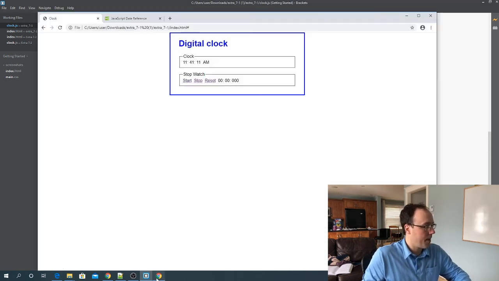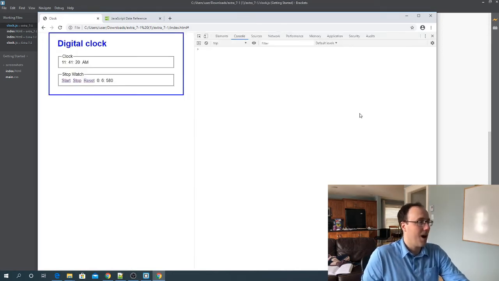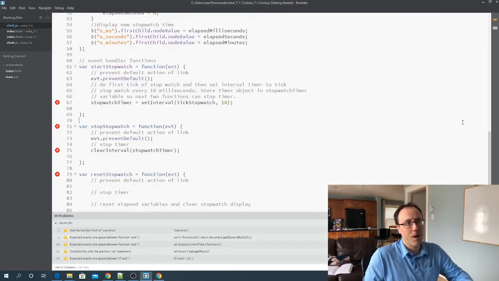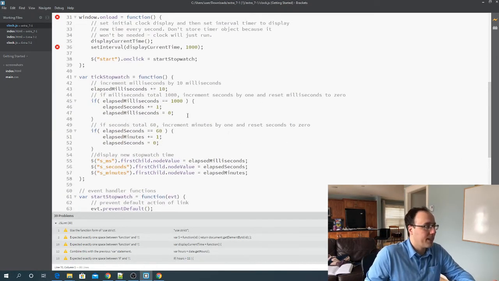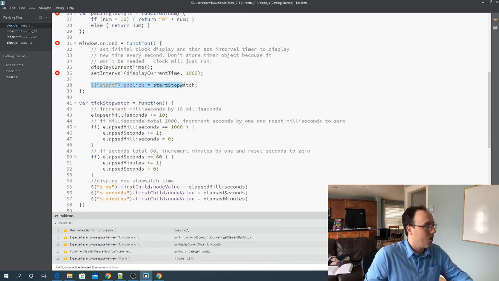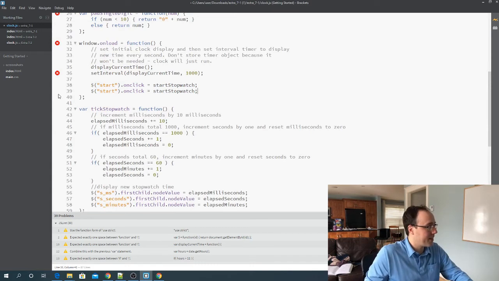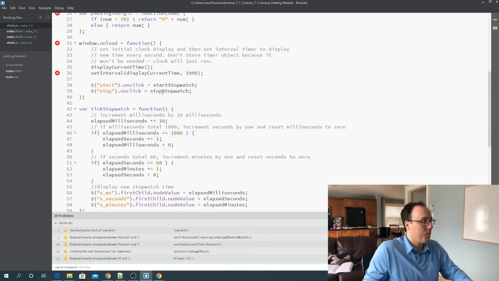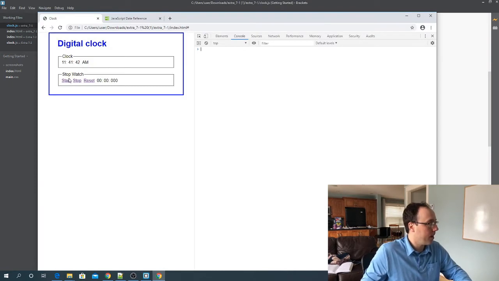So let's go back and try that out. So right now I can start the stopwatch, I can stop it. Okay, let's hit F12 and see. I know why. You guys probably know why too. So I didn't hook up that link. So all I need to do is basically grab that link, and in this case it's the stop link. I'm going to guess that the ID is stop, and in this case it's going to be stopwatch.